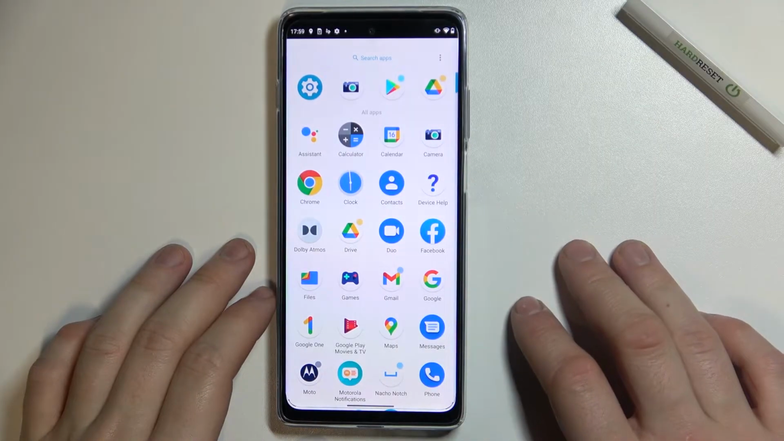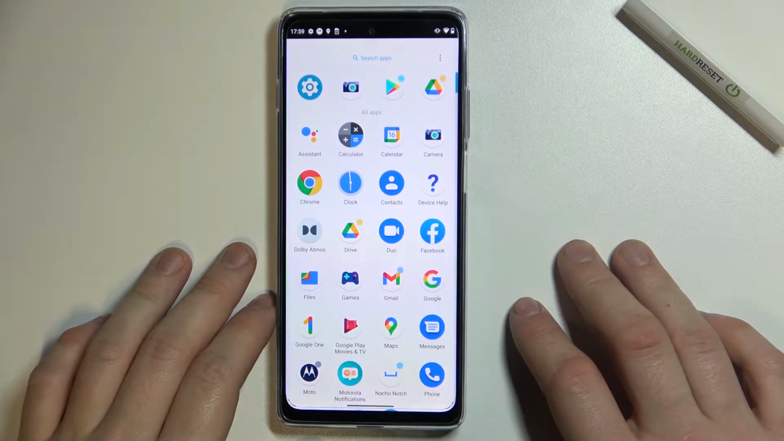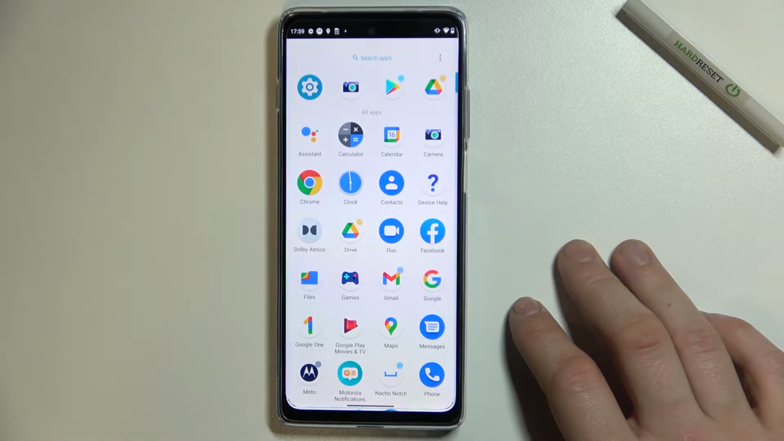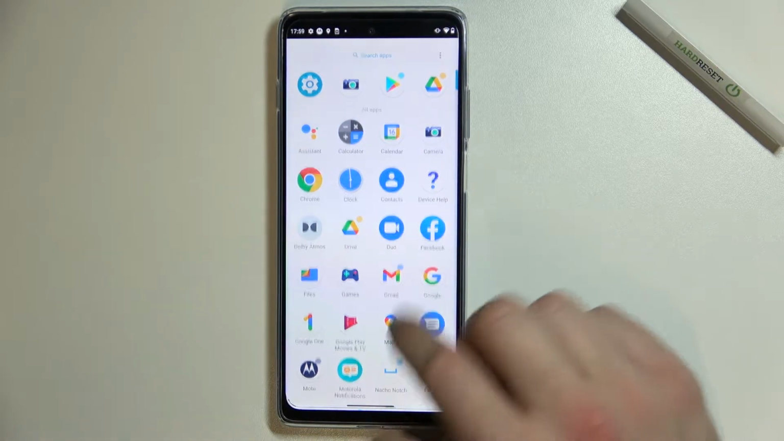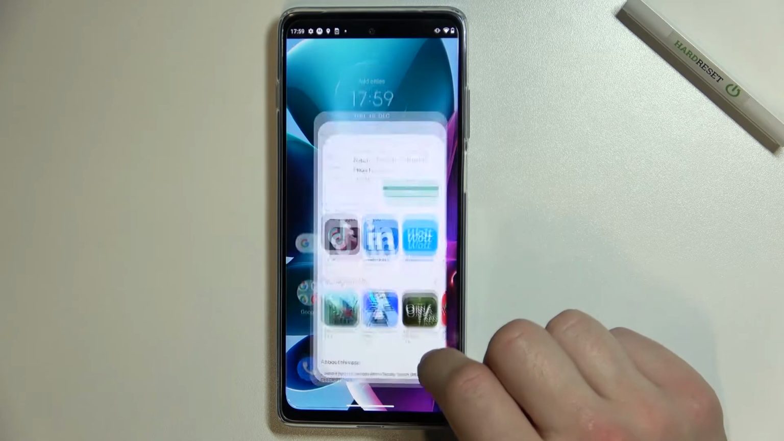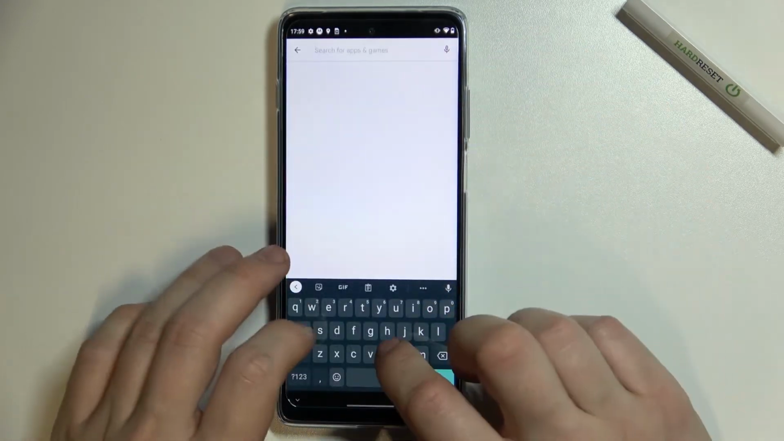Hello, in front of me I've got Motorola Moto G200. In this video I'll show you how to change battery sound. In the beginning, enter Play Store and search for battery sound notification app.